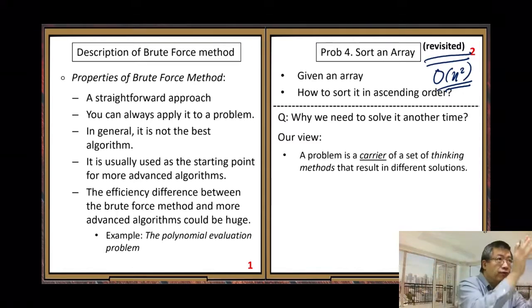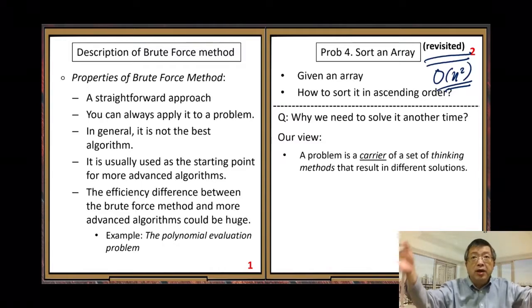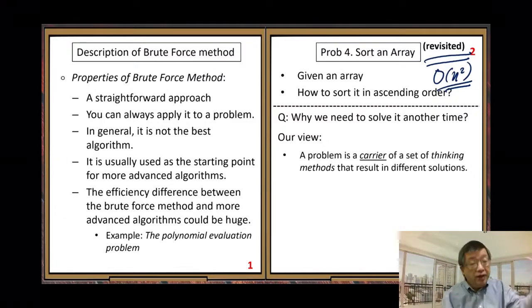this particular computing problem, we treat it as a carrier of several thinking methods. So that will be valuable. One problem can carry many useful thinking methods. How about that idea? We know thinking methods are valuable in the real world, in real world problem solving. We need to use various thinking methods, right?